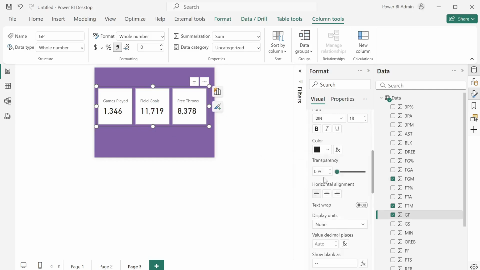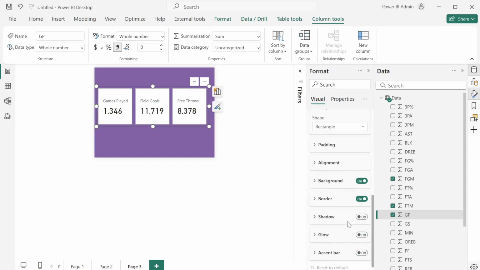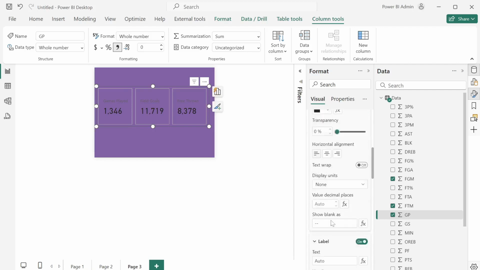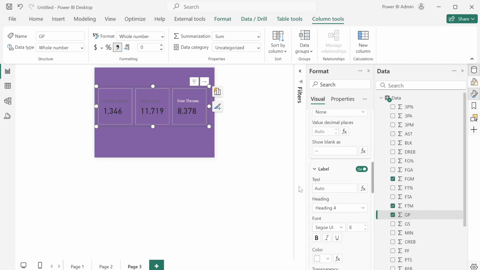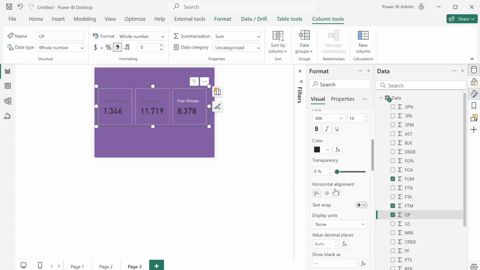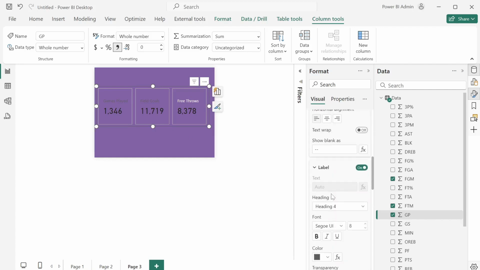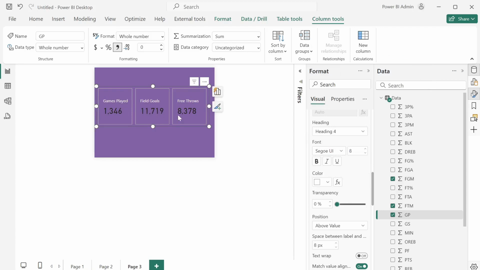So we have that. Then next thing I'm going to do is to turn off the background of the card so that it will fit with the background of what we currently have. Then on the label itself, I'm going to change the color to white so that someone can easily read. Oh, this is only showing for free throw, so I'll select everything. So it's important that you select all so that your change can be effected on all. So we have that here.